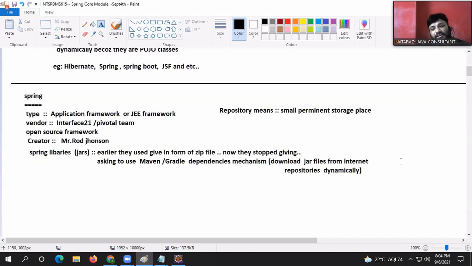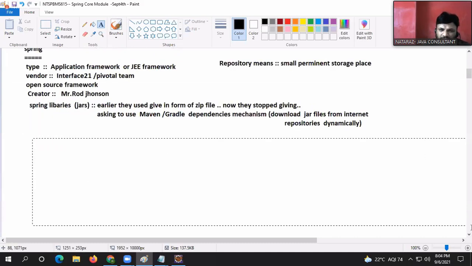Maven and Gradle provide some repositories, guys. Their jars are available. Not only the Spring jar, but all frameworks, all Java APIs, all technologies, all Java third-party APIs. Maximum 95% of libraries, nothing but jars, are there in Maven and Gradle related repositories. They are internet repositories, guys. Dynamically from the internet we can download them to our projects. There is no need for you to do anything. Earlier they used to give them in the form of a zip file, but nowadays they stopped giving. Right? Okay, now listen.